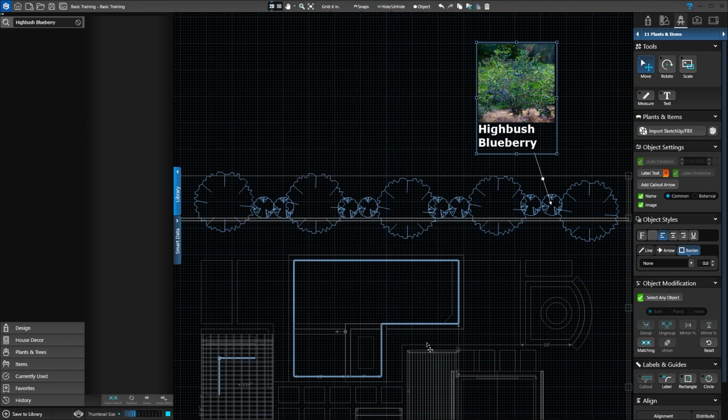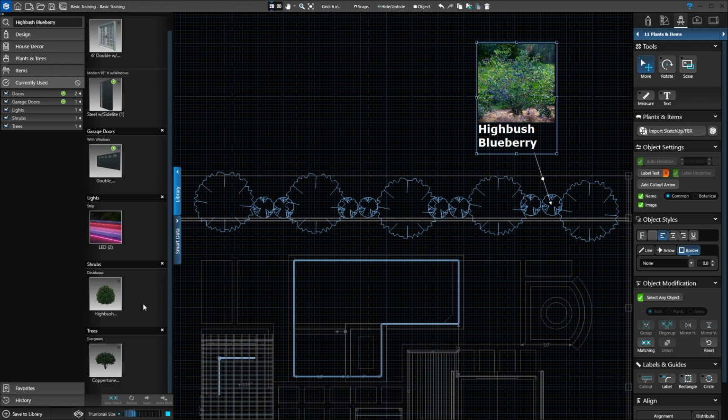By default, plants in the same category share the same symbol. We can assign a custom symbol to each plant or tree. Open the library and head to the Currently Used tab. Click the Copper Tone Loquat thumbnail. On the 2D grid, all the Copper Tone Loquats are highlighted in green.